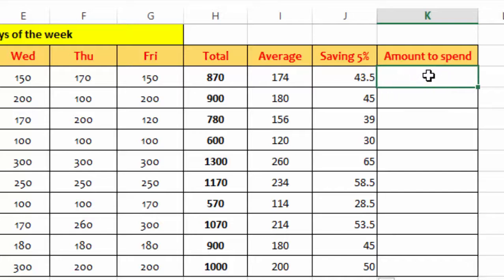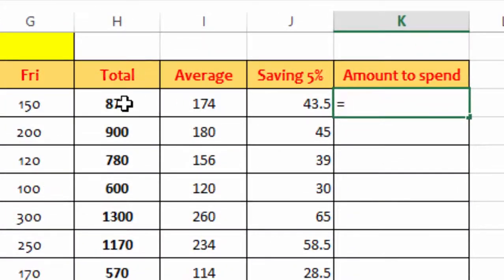Now, in order to know how much to spend for that week, I will have to take what I will receive, which is the total, minus this saving amount which we have here. So I'm going to use minus this time. Put equal sign always, get your total, minus, then you click the savings, enter.